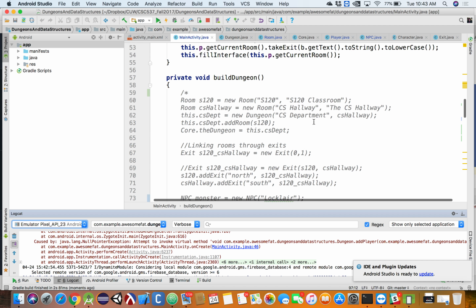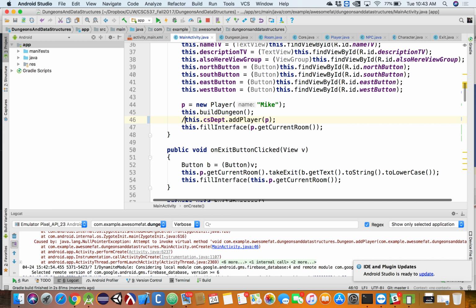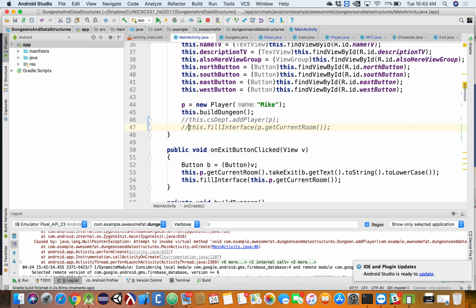Oh, one more thing I need to comment out. Let's not try to add a player to a dungeon that was never actually built. Because we're not building the dungeon yet. So just take those couple things out. We'll just call this one function build dungeon and let it do its thing. Which right now is just print out the structure.